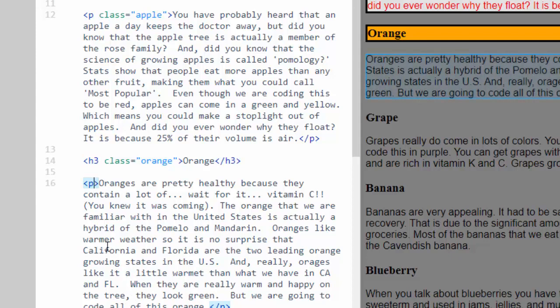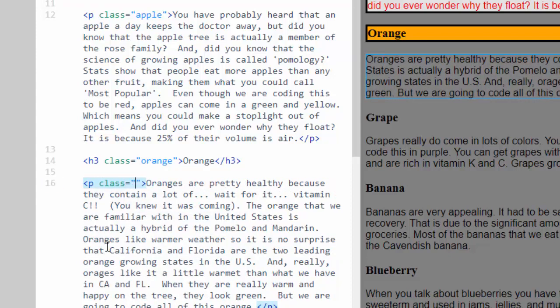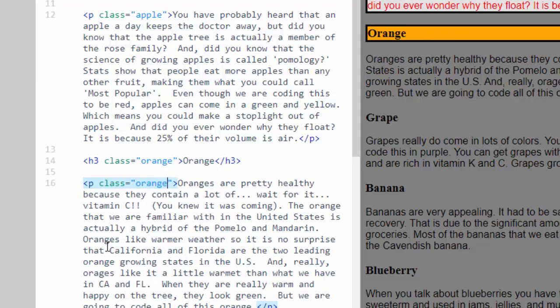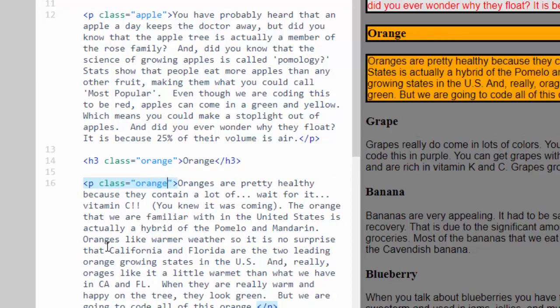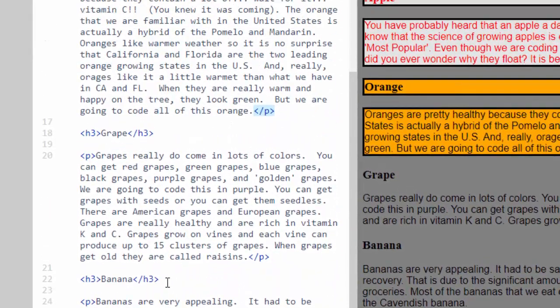Let's go to the orange paragraph, click right after the P, spacebar, class equals quote, and it's going to be orange. And look. Now that paragraph has all of those characteristics of the orange class. Let's go ahead and do grape. I'm going to roll this up.